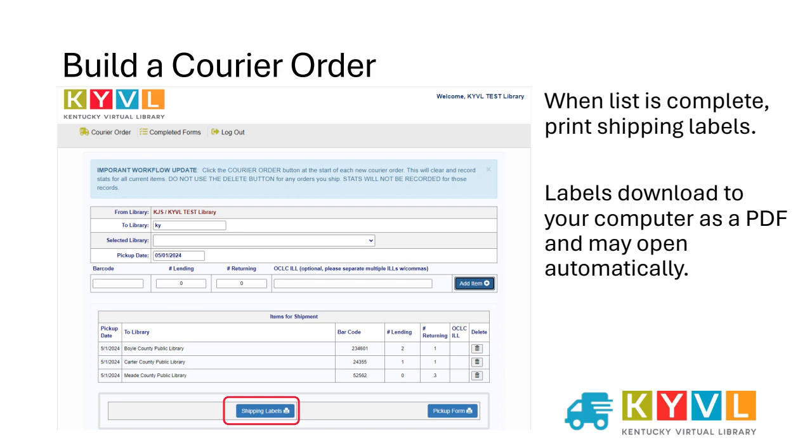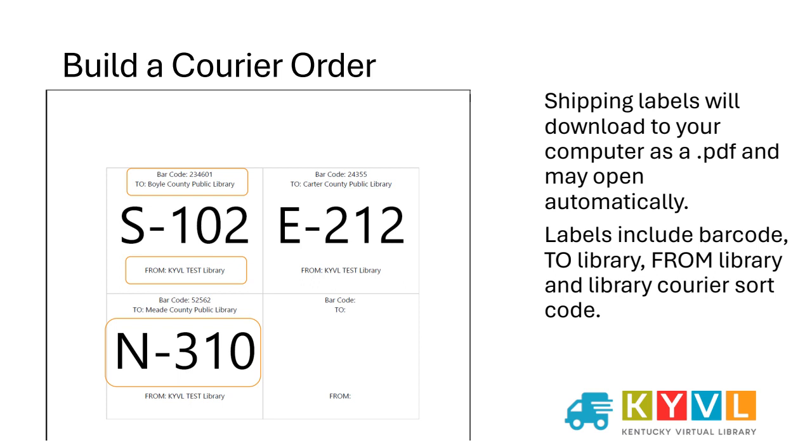Once your order is complete, you can print shipping labels. And I believe I have a slide coming forward. I think it'll show you that. Once you click this button, what will happen is a PDF will save to your downloads folder. It may open automatically, but when you click this, it won't appear on your screen. It will show up in your downloads. And it'll look sort of like that.